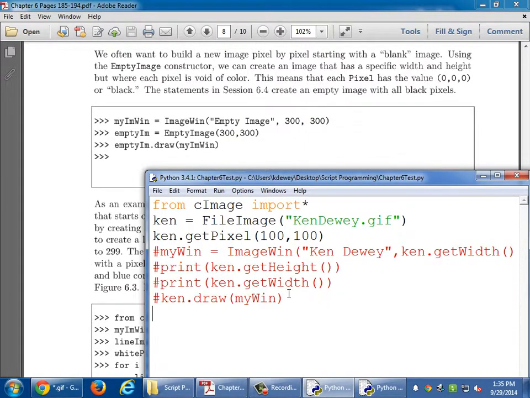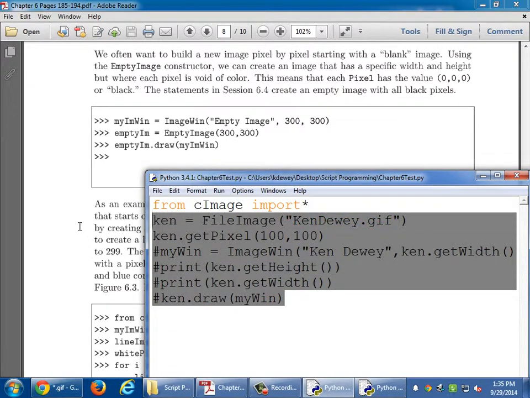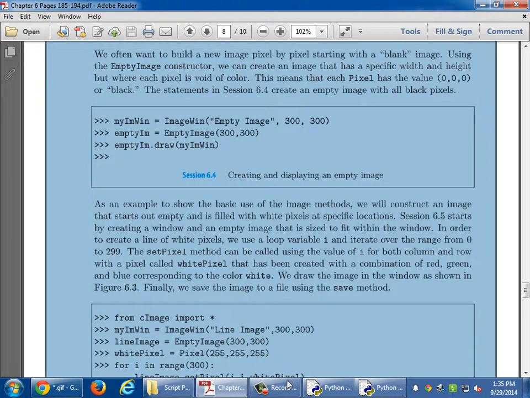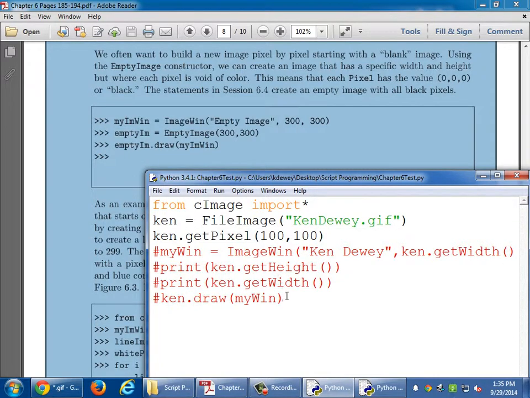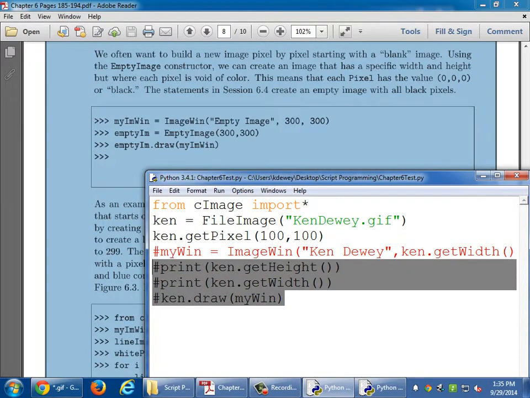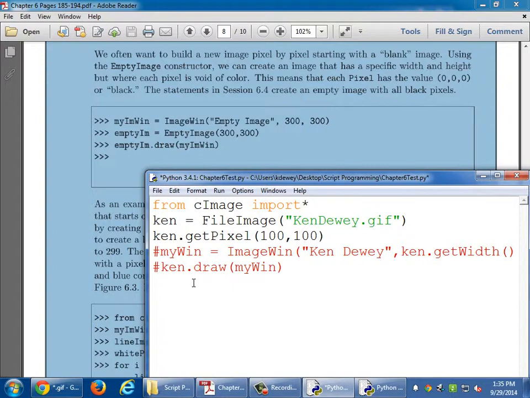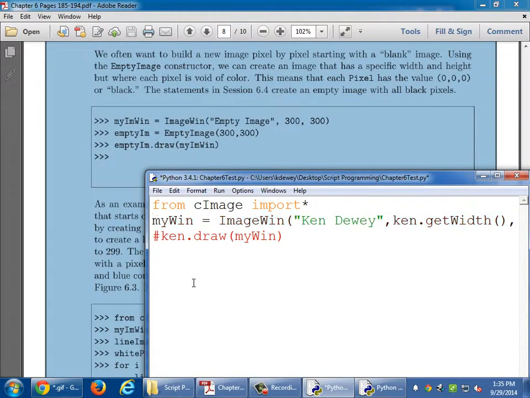Okay. So I'm going to get rid of that. I lost it. I'm going to get rid of this. Actually, no, I'm going to get rid of that. I'm going to get rid of the file name. Okay, we're going to call it mywin. I can't spell. Equals ImageWin. We're going to call it empty image. It's going to be 300 by 300.